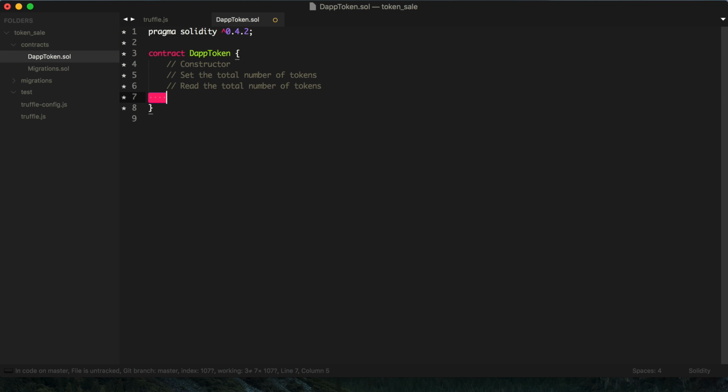So let's create the constructor. In Solidity, we can create a constructor by defining a function that has the same name as our contract. We do that like this. And we declare this function public. This is the visibility of the function. That's what we're doing here, setting the function's visibility, because we want this function to get run whenever the smart contract is deployed.